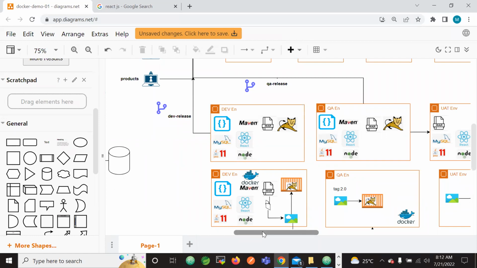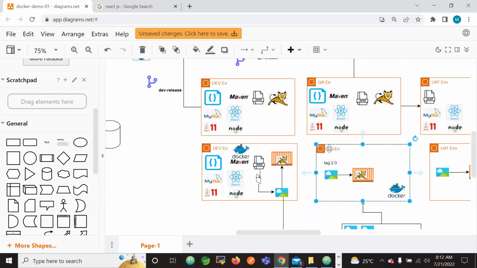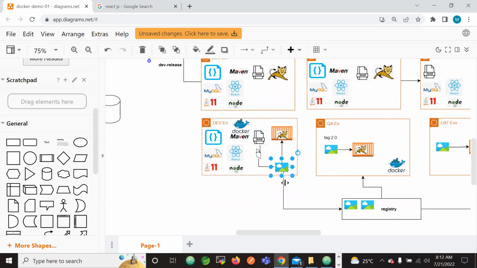Okay, thank you. Sir, is there any interlink between the QA Docker server and the dev server? No interlink. Both are isolated. Assume this is a different machine and this is a different machine. The only interlink is using the same image. Only the Docker images, sir. Exactly, Docker images.